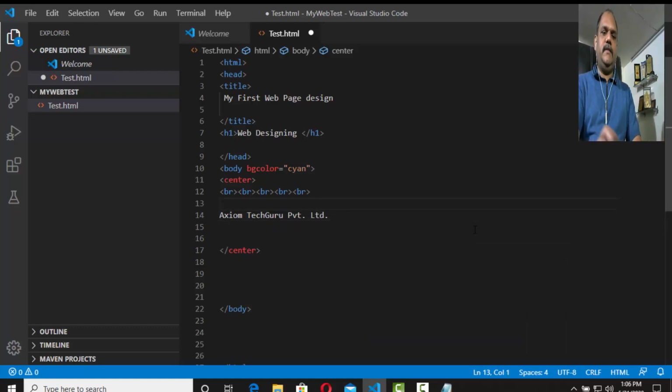And if you want a specific font for this, then font face equals to whichever font you are writing, okay, and then size equals to, maybe 10, and you complete this font. Now just understand one point, that every HTML tag has an opening and closing tag, right? So that is what we did up till now.